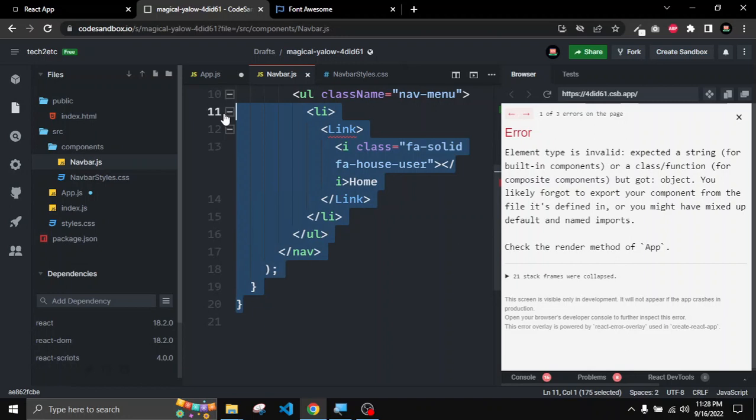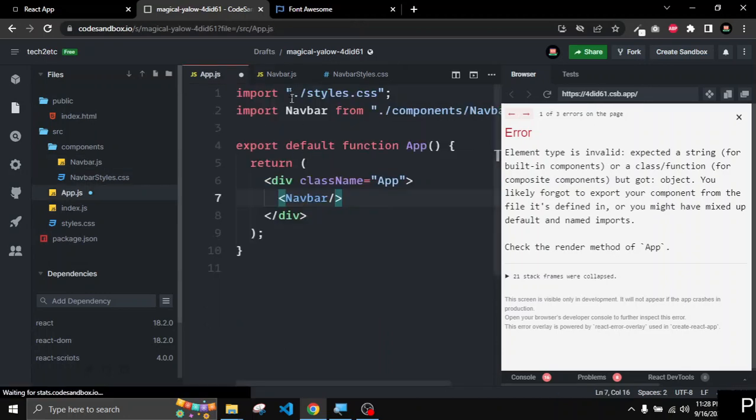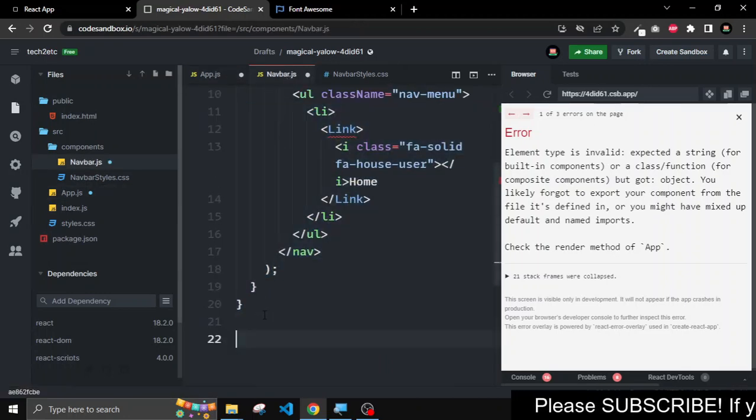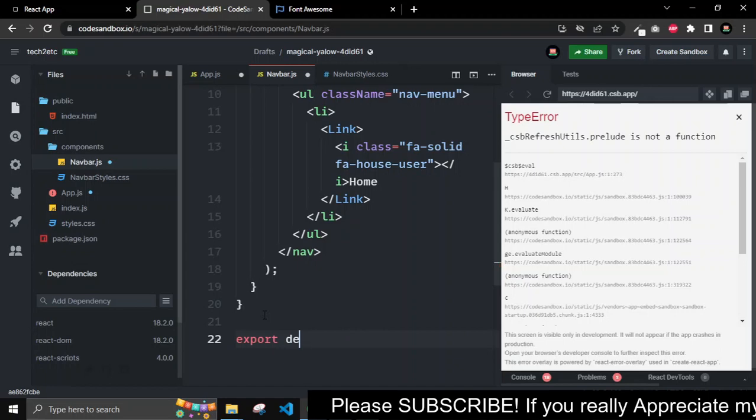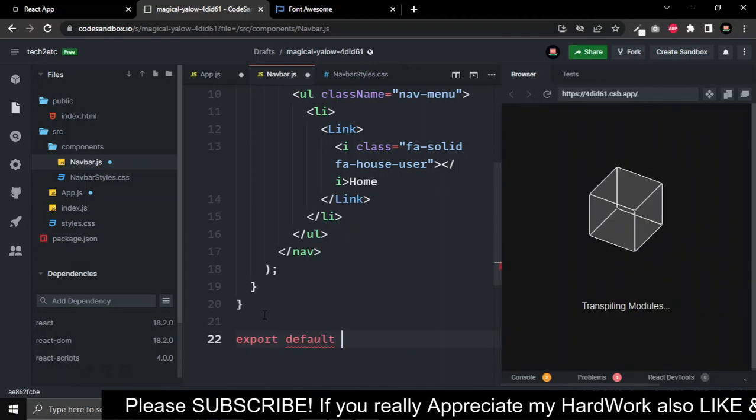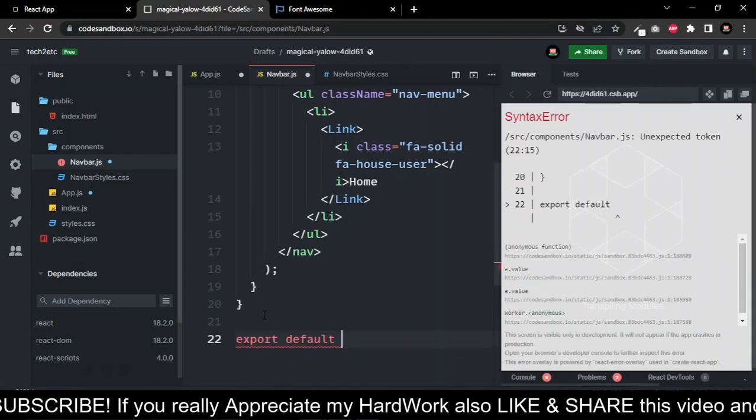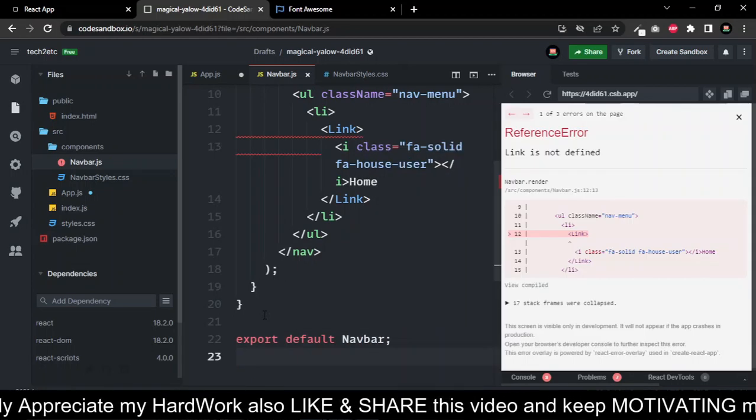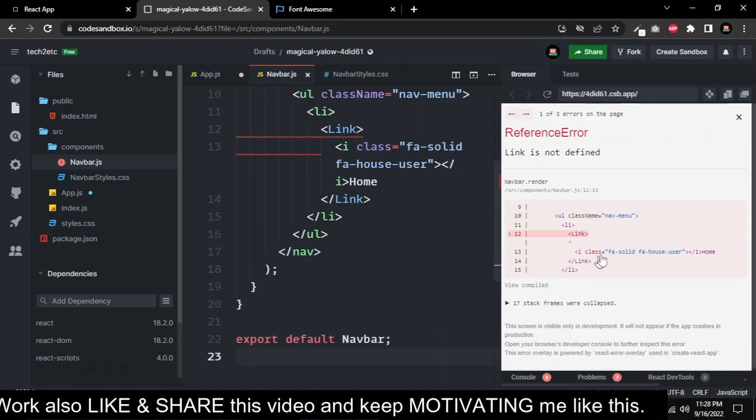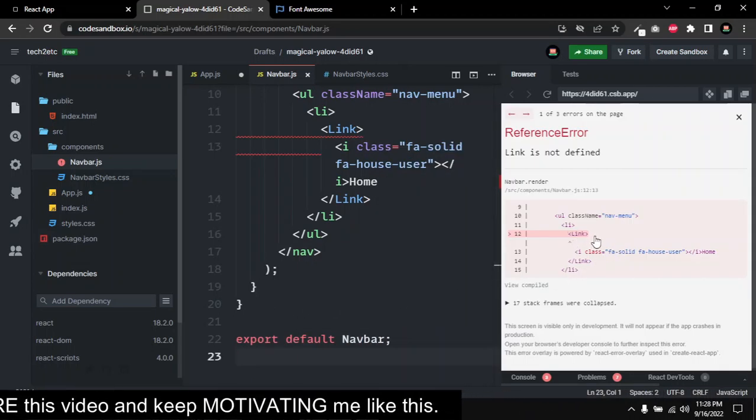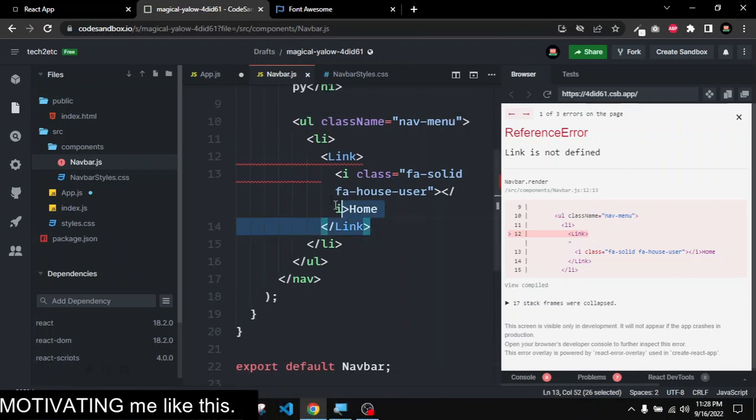Since we are importing this component, now we have to allow this component so that we can use it in different pages. So that's why we have to use export default, and then we have to add the component name, which is Navbar. That's it. Now here is another error, and it is showing that Link is not defined. Okay, so we are using Link.